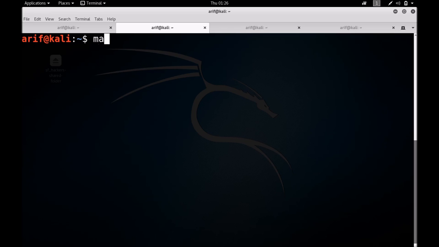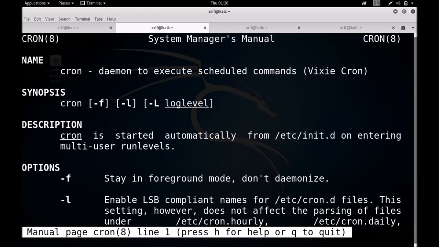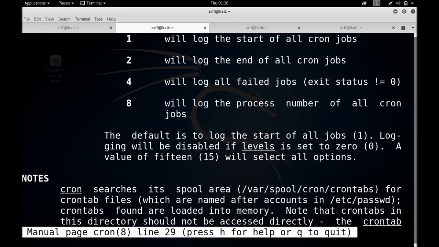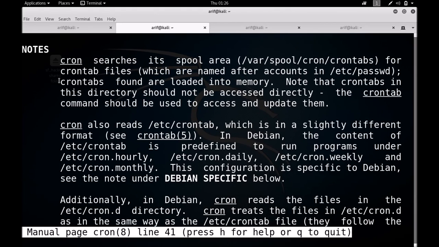So let me find out what cron actually does. This is the man page of cron: a daemon to execute scheduled commands. Cron is started automatically from /etc/init.d on entering multi-user run levels. So it is running, we have seen it. Let me see what it actually does.